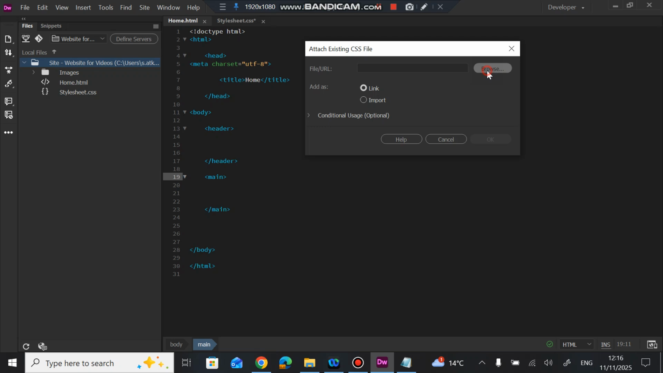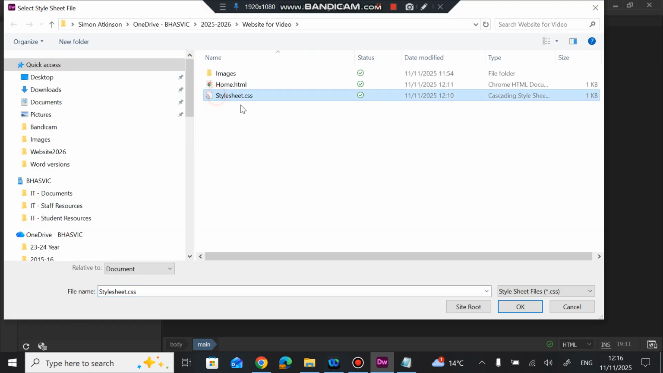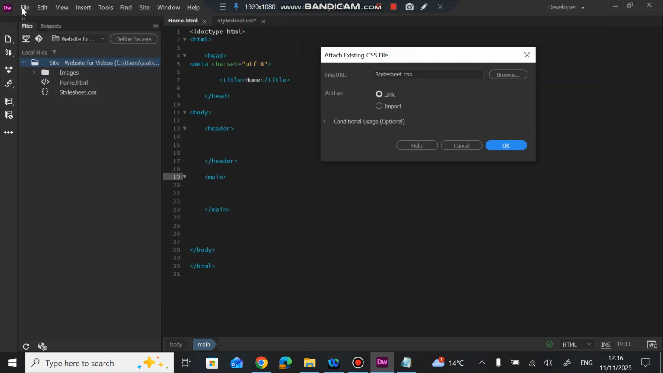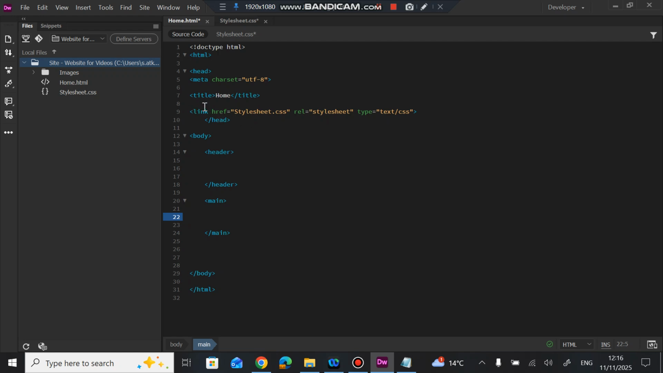So what we've got is our style sheet there. We can browse for this, and we can click on there. You can see it's in that website for video. Click OK. So all I've done is gone to File, gone to Style Sheet, and I'm just going to click OK. And we're putting this in the head bit. So you can see there it's just underneath where it says title. So what we've done now is we've linked that style sheet to our actual page.